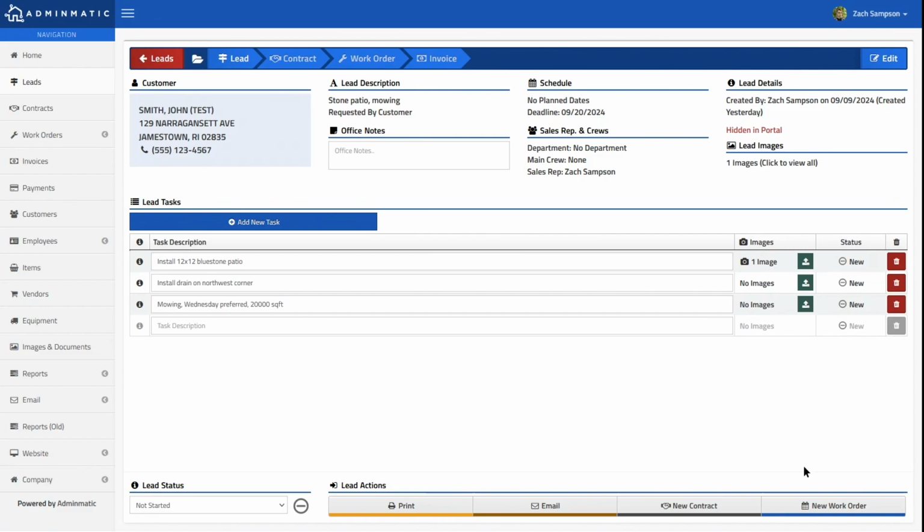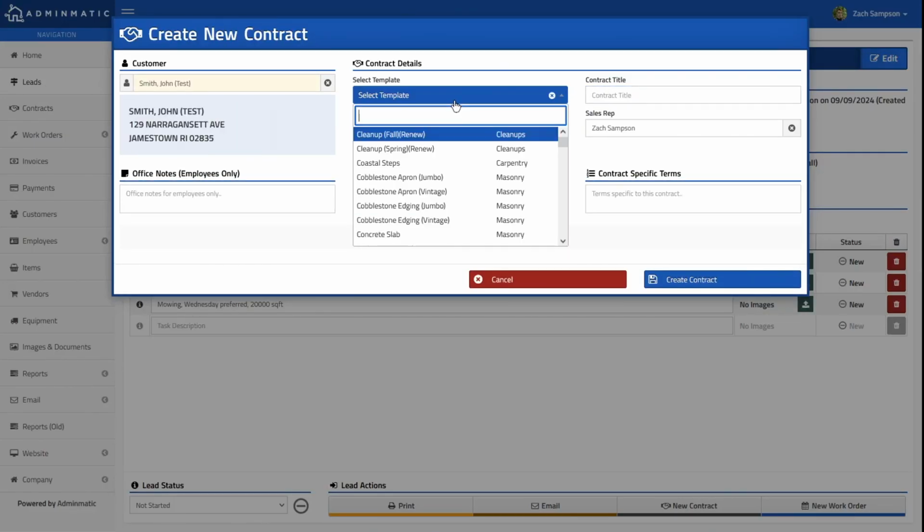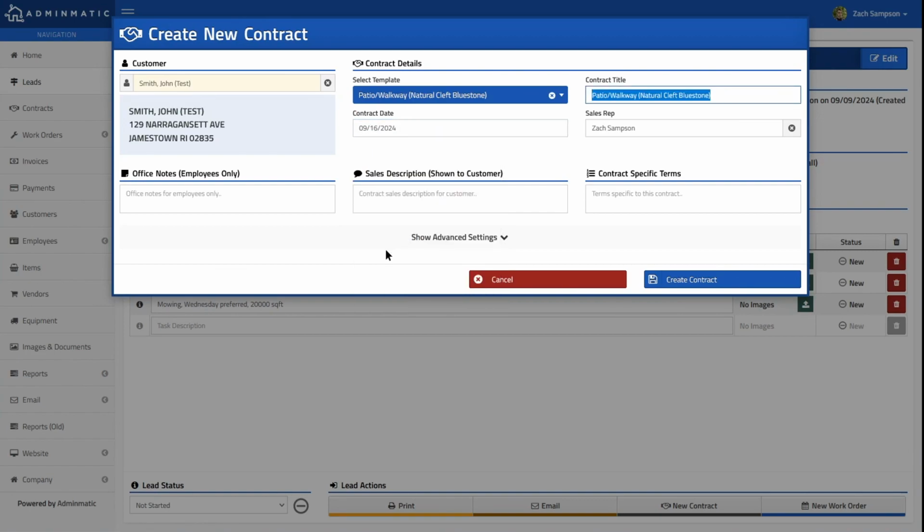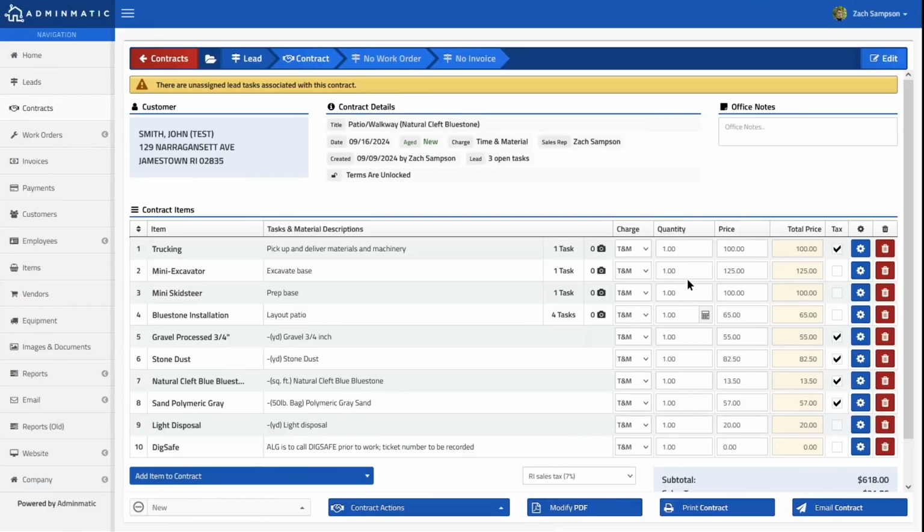First, let's handle the patio. I'll click New Contract and select my bluestone patio template. Templates allow for quick contract or work order creation, pre-fill many settings, and ensure consistency with contracts and work orders. Most settings can be left to their default, so I'll just click through. Once I click Submit, I'm taken to the new contract and we can see it's all fleshed out with the template having done all the work.